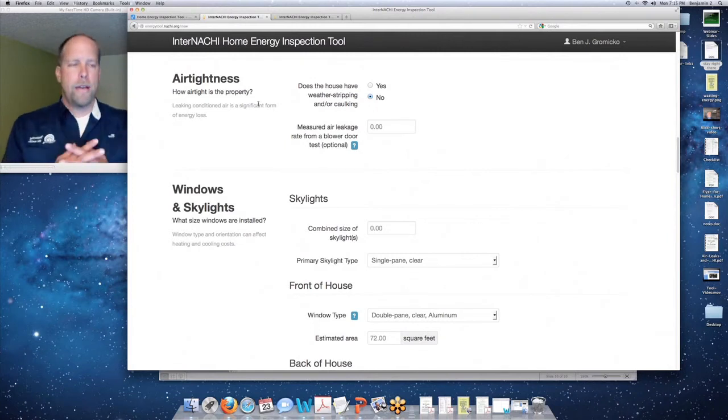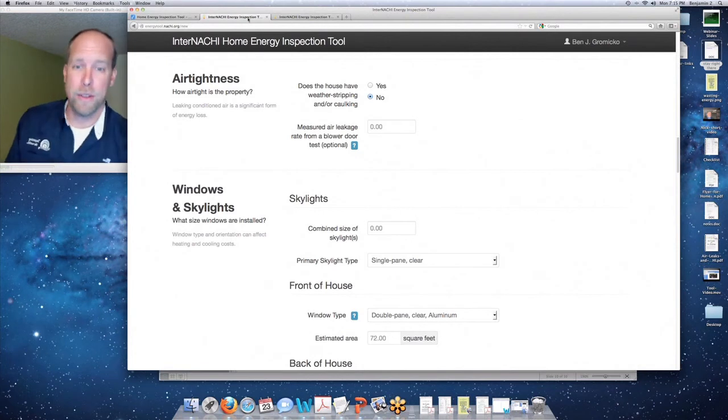Airtightness. So ask yourself, do you think this house is airtight or leaky? If it's original, it's probably air leaky, right? Doesn't have weather stripping and caulking. It's not airtight. So that's my home. It's leaky. So I would say no.